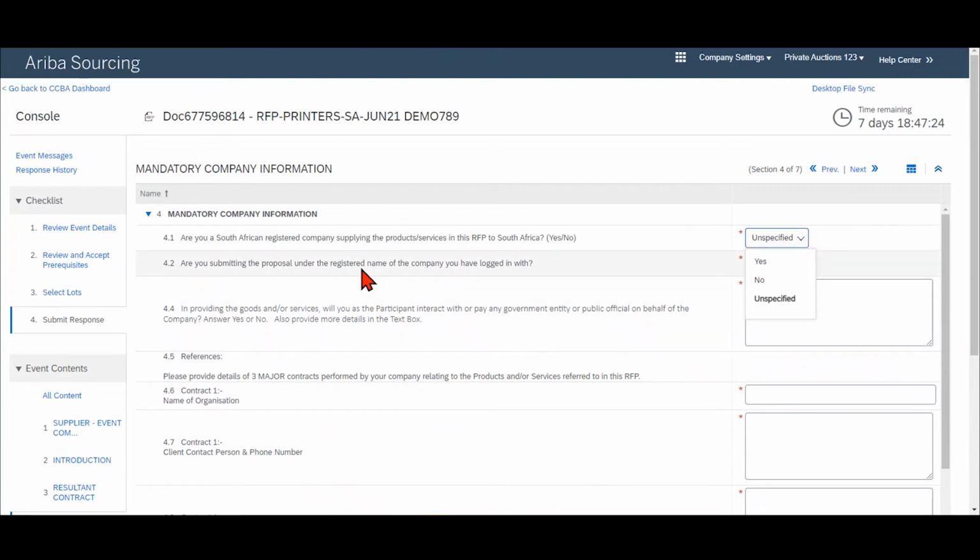So let's say, do I supply goods and services from South Africa to South Africa? In my case, I will say yes. And this will open up some BEE questions that you need to answer. If you say no, then there will be no BEE questions because that will be irrelevant. That's probably for countries outside of South Africa. So in my case, I will say yes. Are you submitting the proposal under the registered name? I will say yes here.